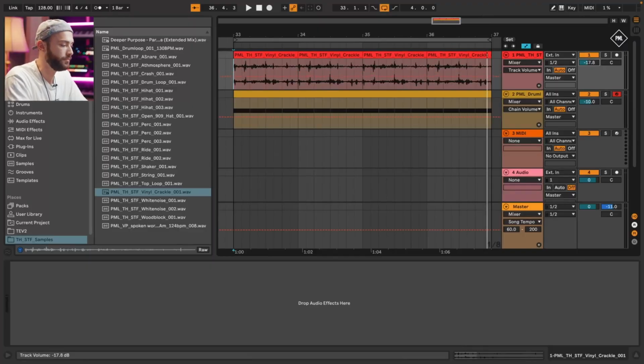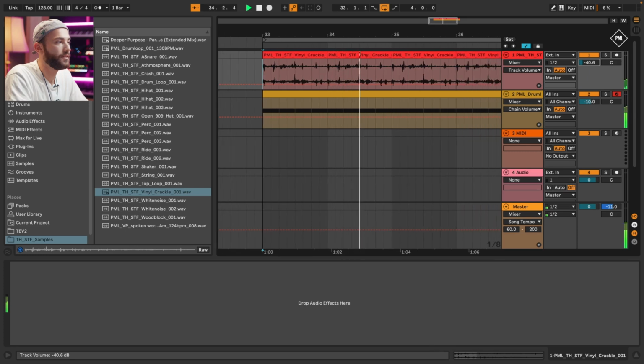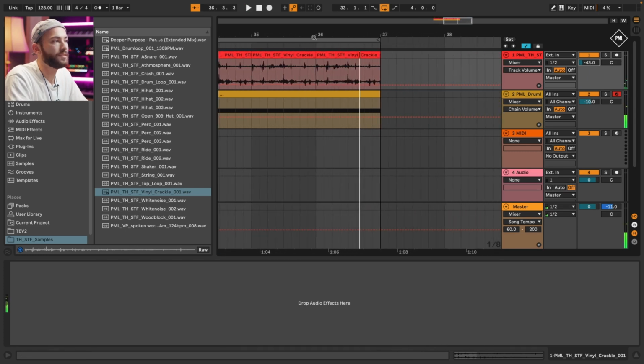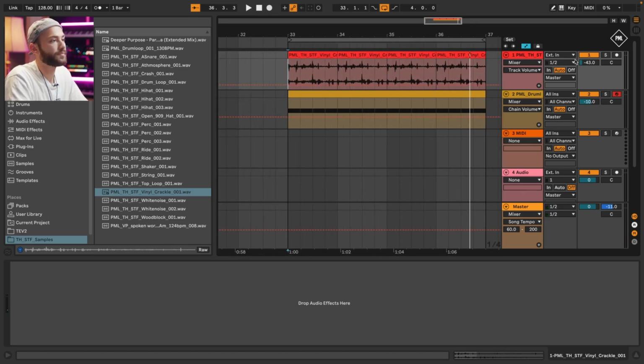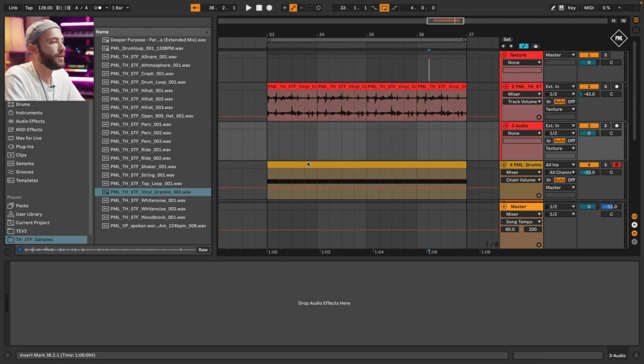Now this is way too loud. Let's bring down the volume. So it's just in the back. But still giving it some movement. Let's create a group. This is just our texture group. Now, what else can we do?